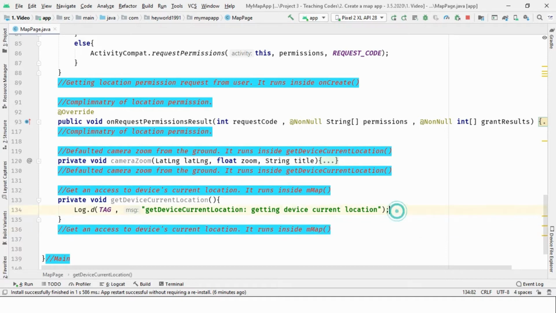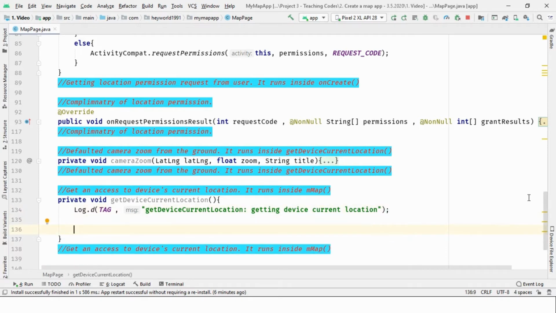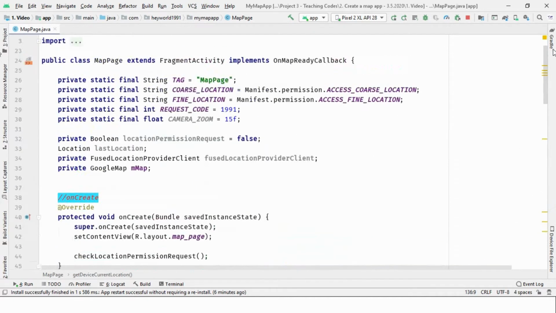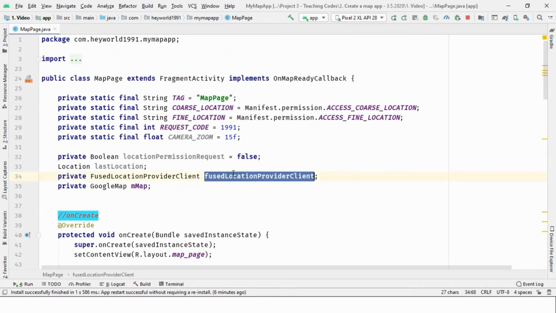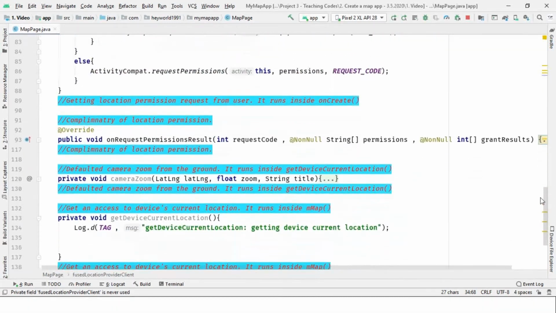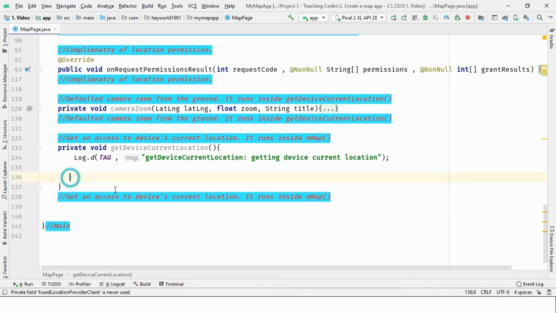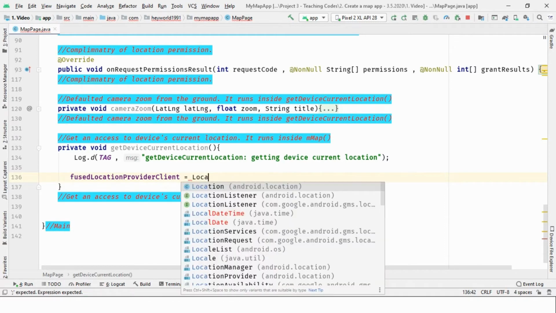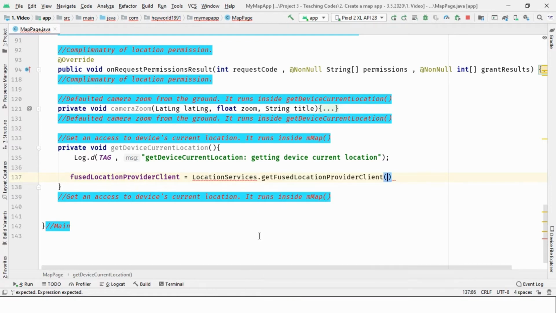So we need to initialize our fused location provider client. That one we have declared here from our first video. So we are going to initialize this to our location services. Come down here again inside your getting device current location. Fused location provider equals to LocationServices, the one from GMS location. Make sure you're using the correct one. Dot getFusedLocationProviderClient, and for activity we're using the current activity that we are in.